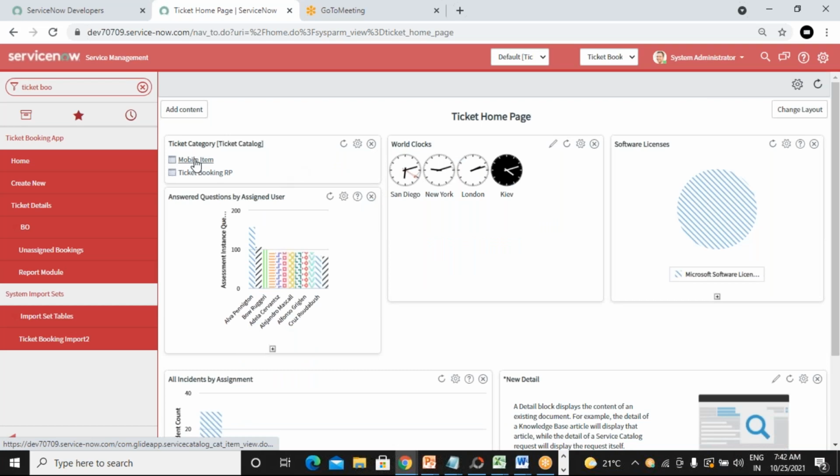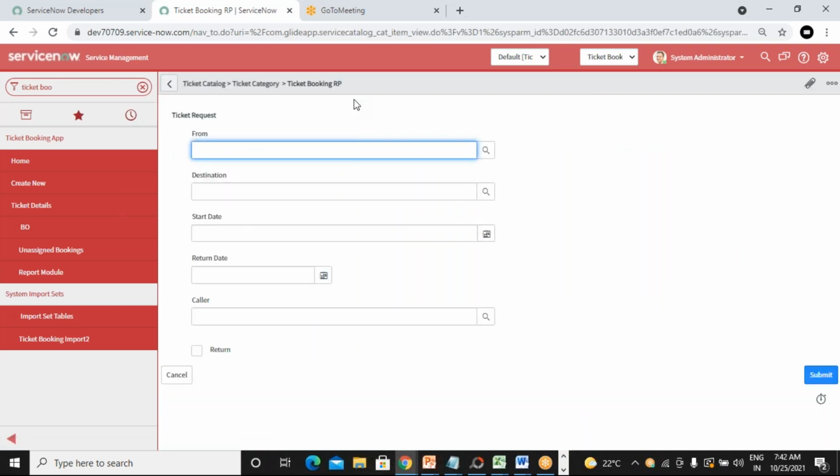Here you can see the catalog items, the mobile item that we have created, and we just created a ticket booking RP, that is the record producer. Okay, so like this you can configure. Whenever a user accesses this application, even in the platform, you can access the record producer by clicking on this, and you can submit a request. So this is one way of using a record producer in the home page.